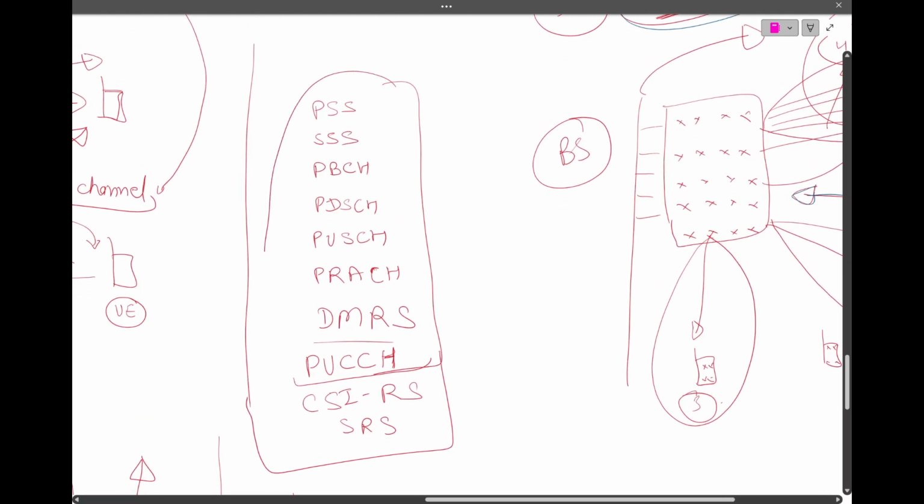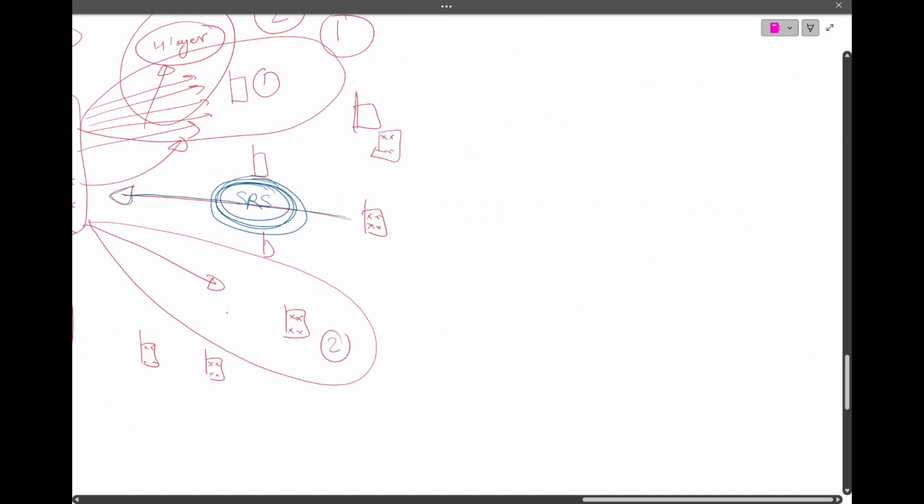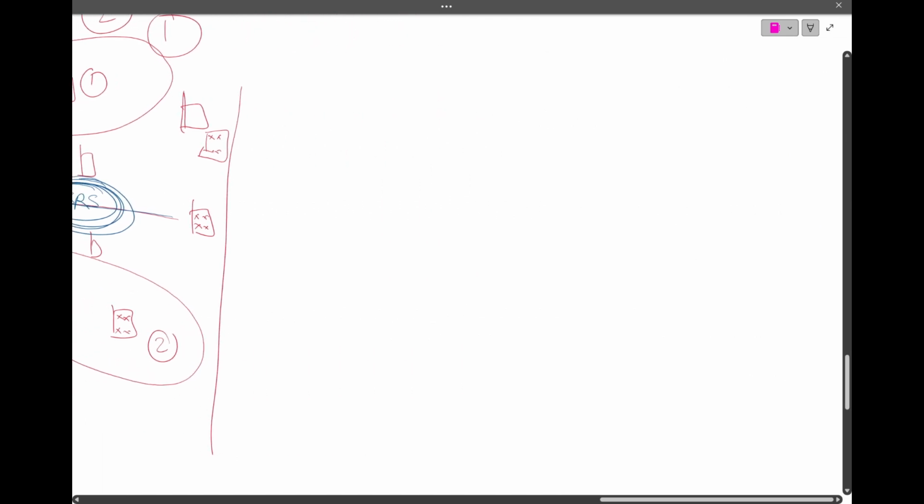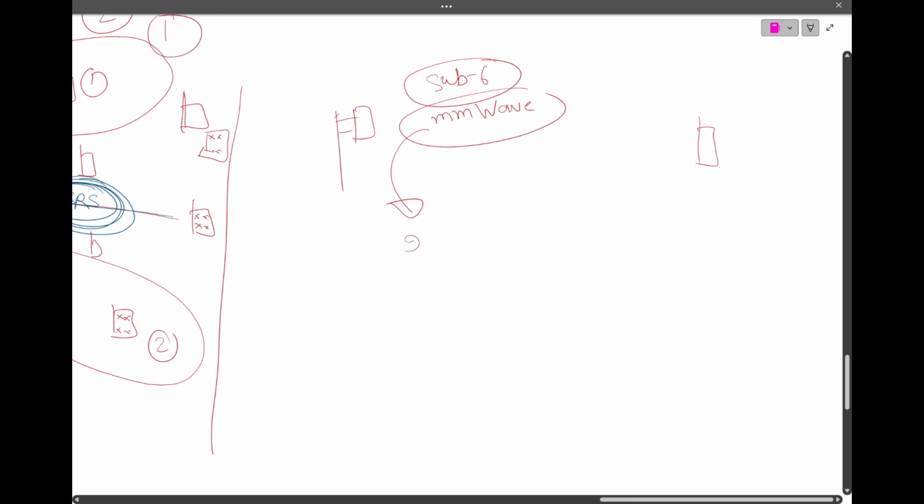So these are the physical layer channels and signals. Now in 5G we have two different sets of frequencies. One is sub 6, one is millimeter wave. In millimeter wave we use very high frequencies, roughly 24 gigahertz to let's say 40 gigahertz. These are very high frequencies.